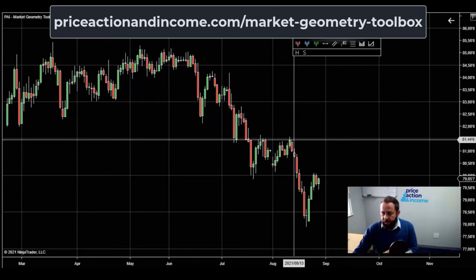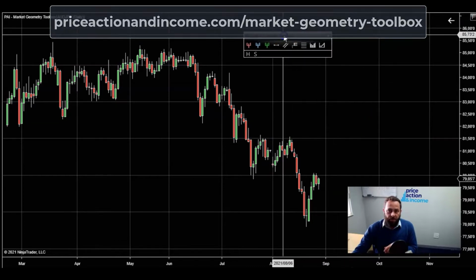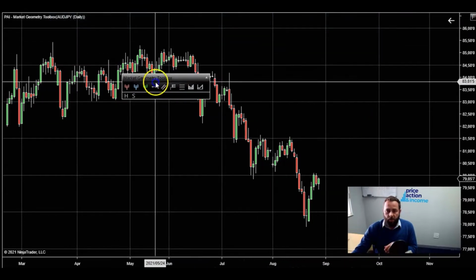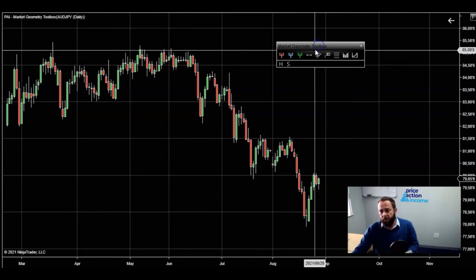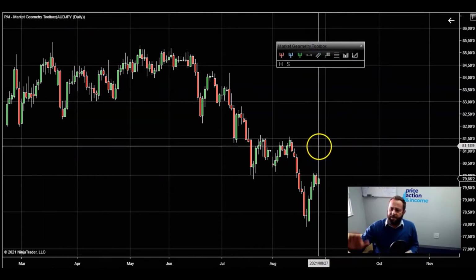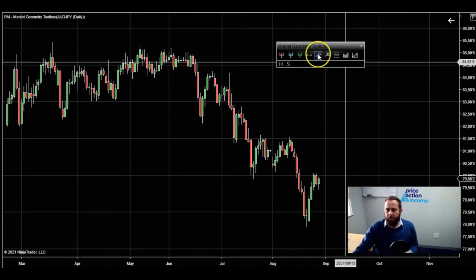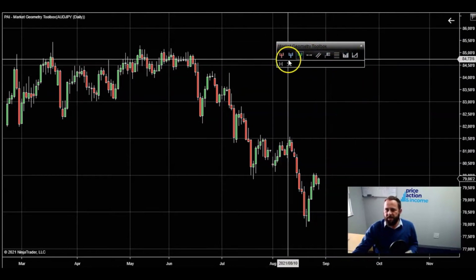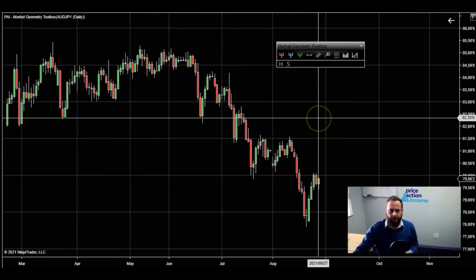Okay, just to quickly show you what the market geometry toolbox is all about. We call it also the floating toolbar. I'm using NinjaTrader 8 for today's demonstration. It works exactly the same as MetaTrader 4. The toolbox looks a little bit different, but all these buttons and tools are exactly the same.